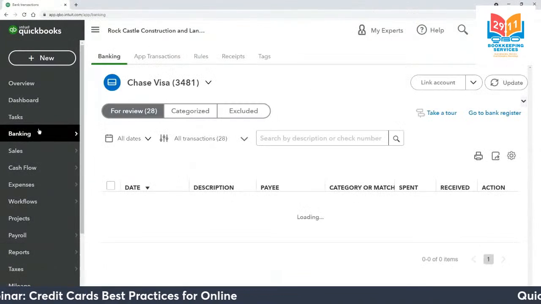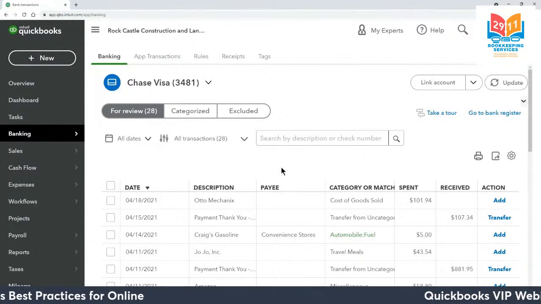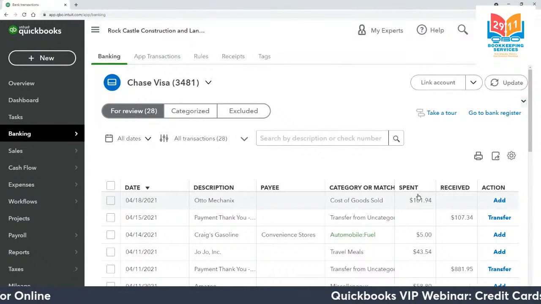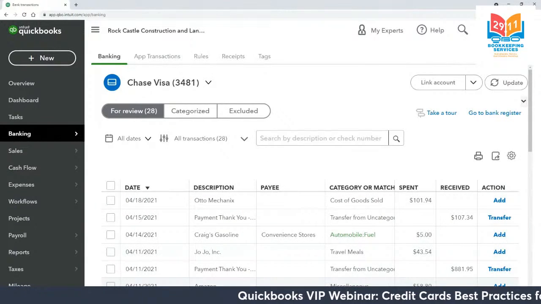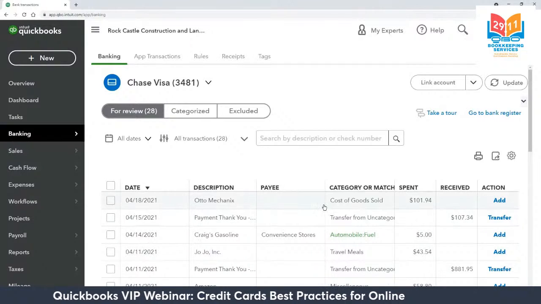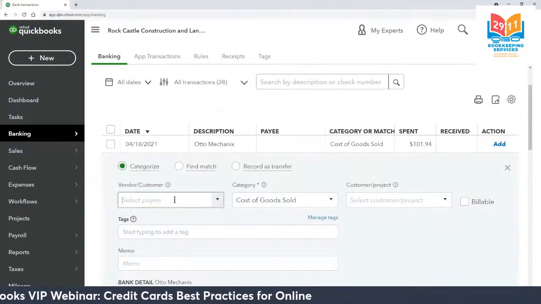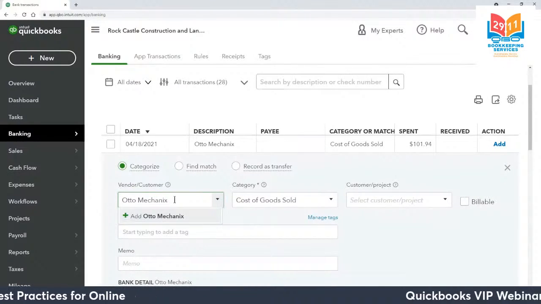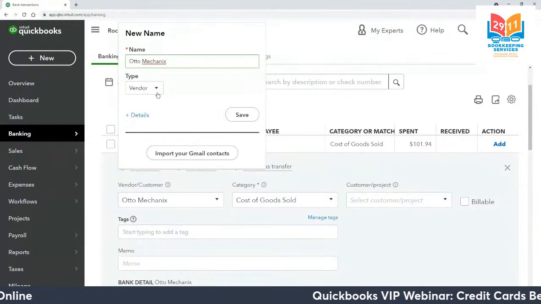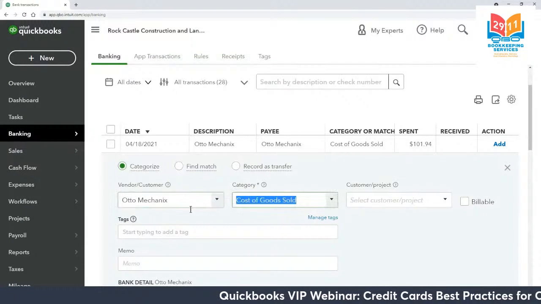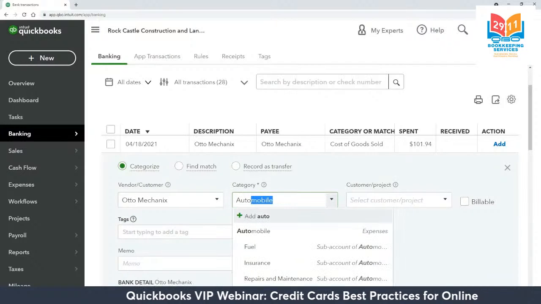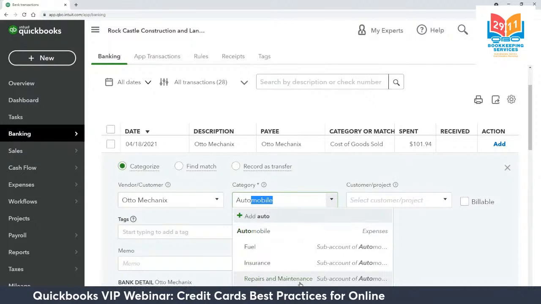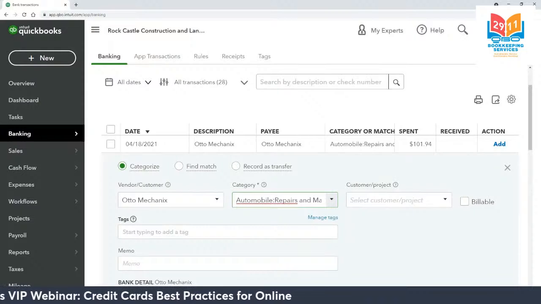I'm going to go back over to banking. This could also, again, be called transactions. So we know that these spent transactions increase the balance of the credit card. Right here, I'm going to put in auto mechanics. I'm going to put in BIM just to show you again. Put in auto mechanics. I'm going to enter them as a vendor. And this is for repairs and maintenance on automobiles.